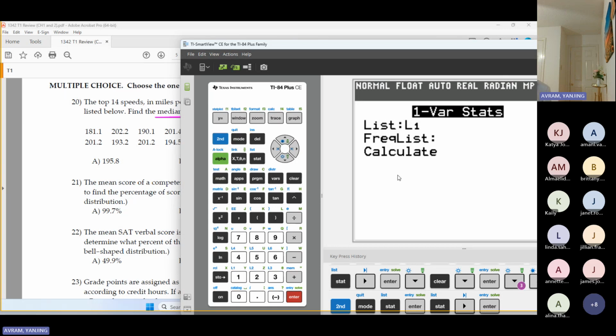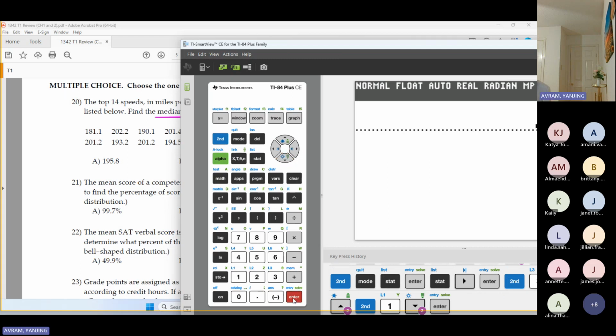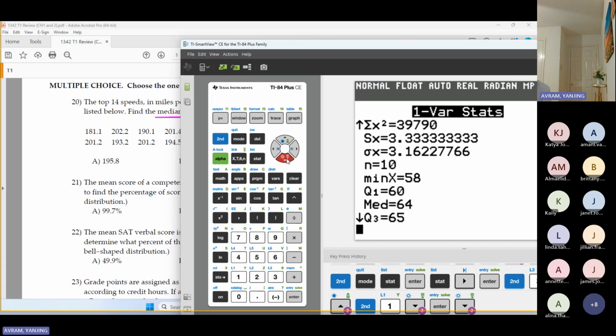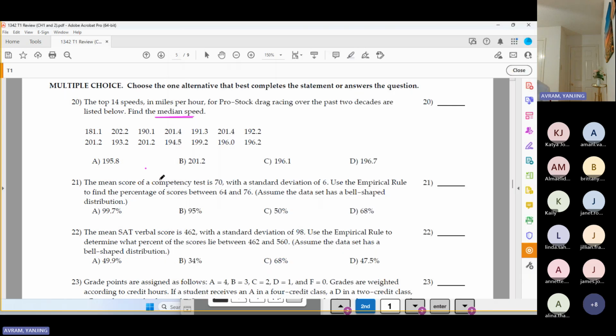If for some reason you didn't input into L1, you can use second and the list key, and this will change it into L3, right? So whatever column or list you input into, it will be right there. Oh, I don't have anything in L3. All right, so just go ahead and hit calculate, and then scroll down. You will see the median right here. So that should be really quick and easy for that one.